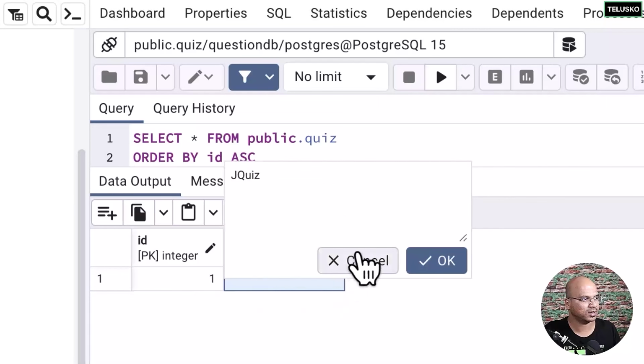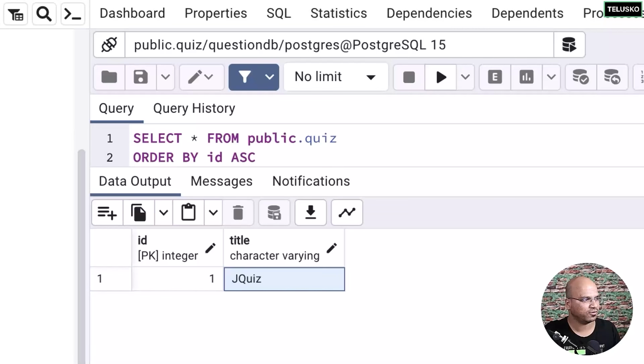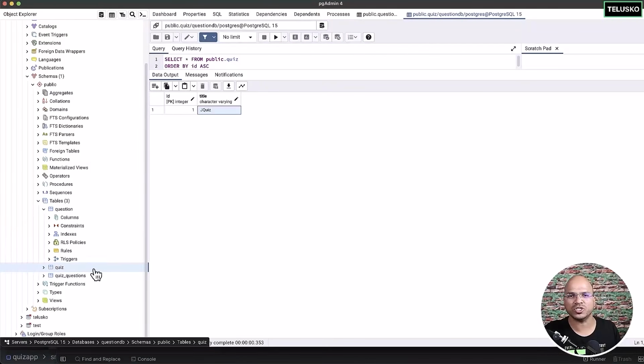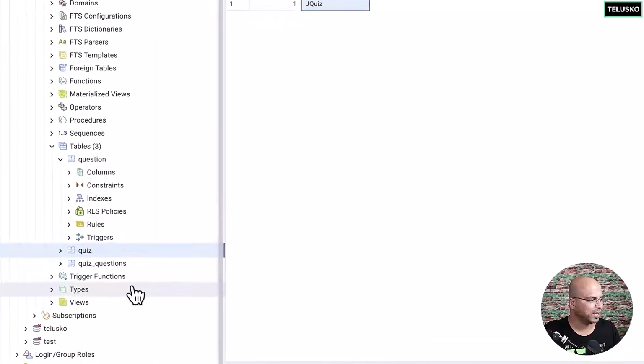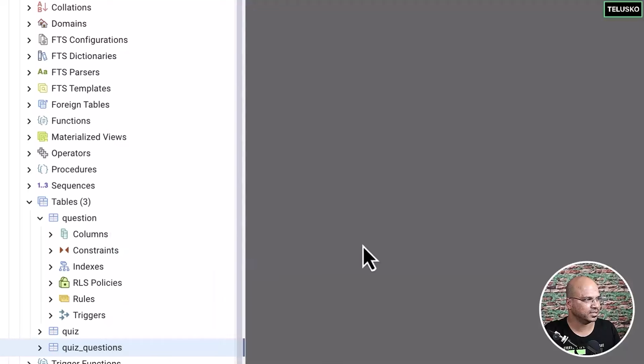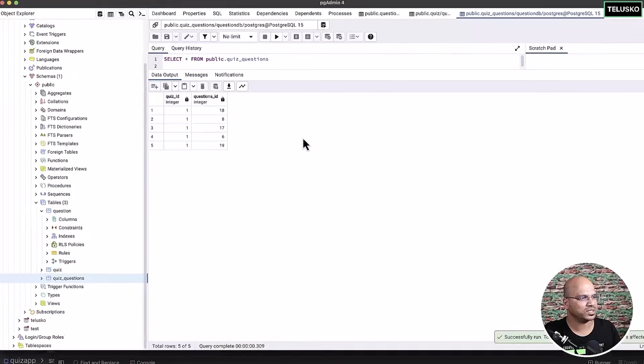The quiz, JQuiz, was the title. If you remember in Postman, that's what we have done here, JQuiz. But what are the questions? For this particular quiz, what are the questions? And that's where we have a separate table. If you say view data here, you will see the quiz created.